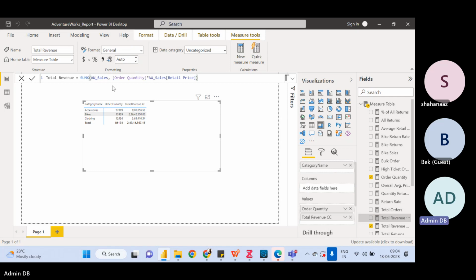measure, right? So here, if you see what we are doing, we are multiplying order quantity by retail price, right? So this is what we are doing, but instead of creating a separate column, what this SUMX function will do, it will do the calculation in the back end. It will have all the values in each of the row, and it will also apply some function on that virtual column that has been created using this formula, order quantity into retail price, right?